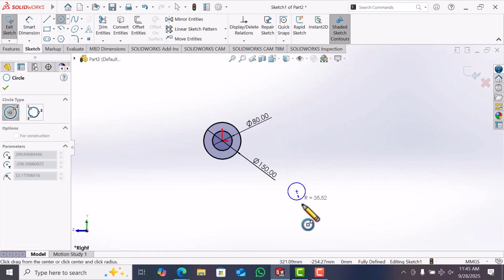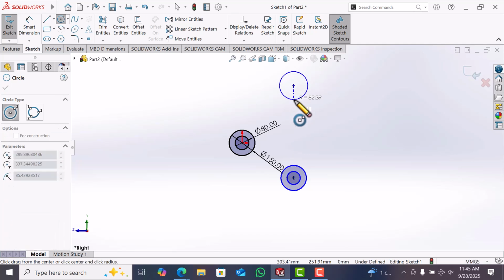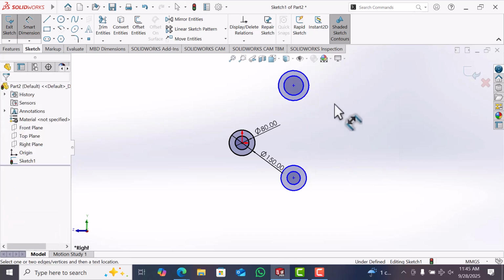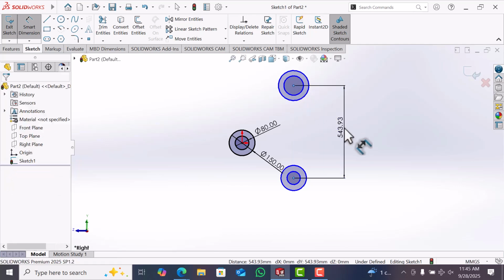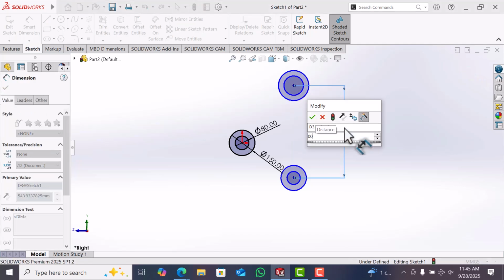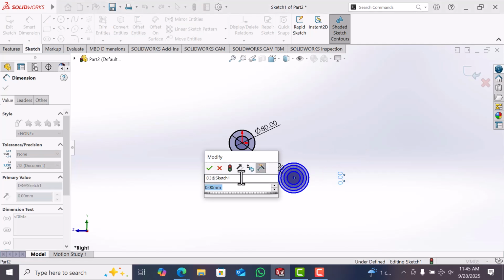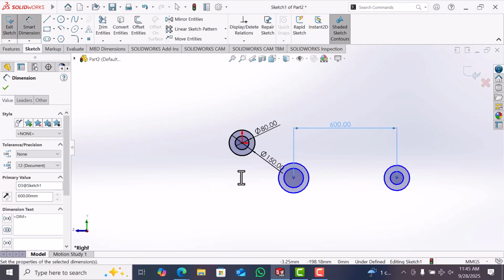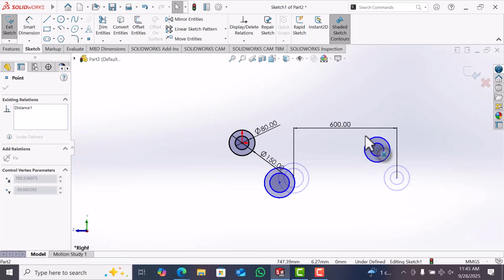Now draw the circle again, here two circles with the same dimensions, and draw again here two circles. Okay. Now this point and this point distance 600. Okay. Keyboard some problem. Just move here.